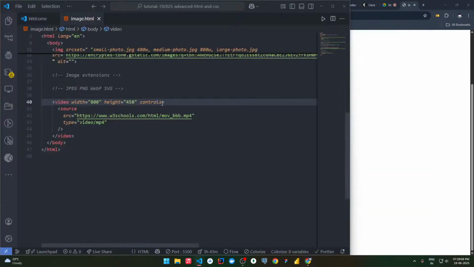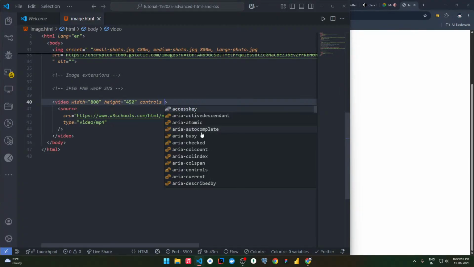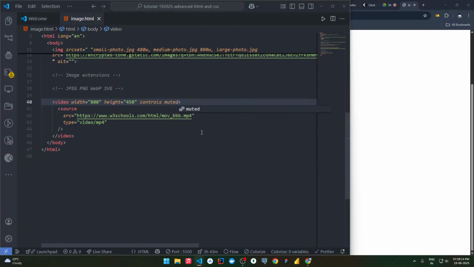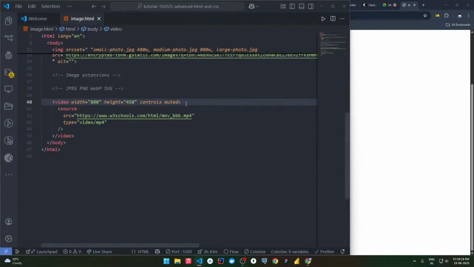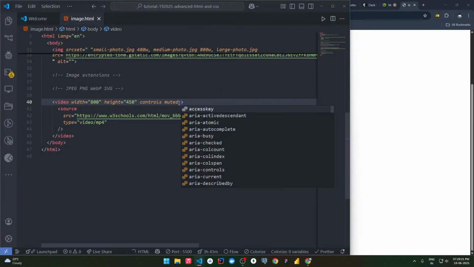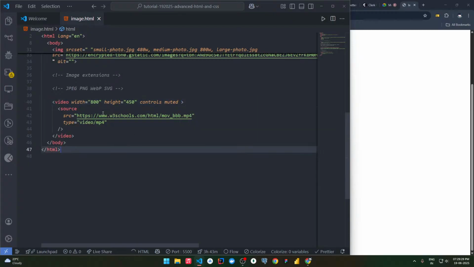Also we have some more properties like muted. We want the video to be muted by default. What will happen? See, it is muted by default. And there are many more properties which you can explore.